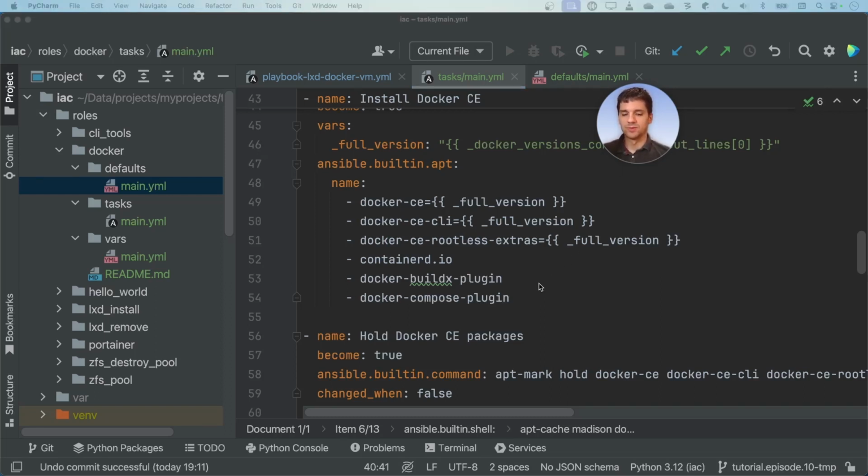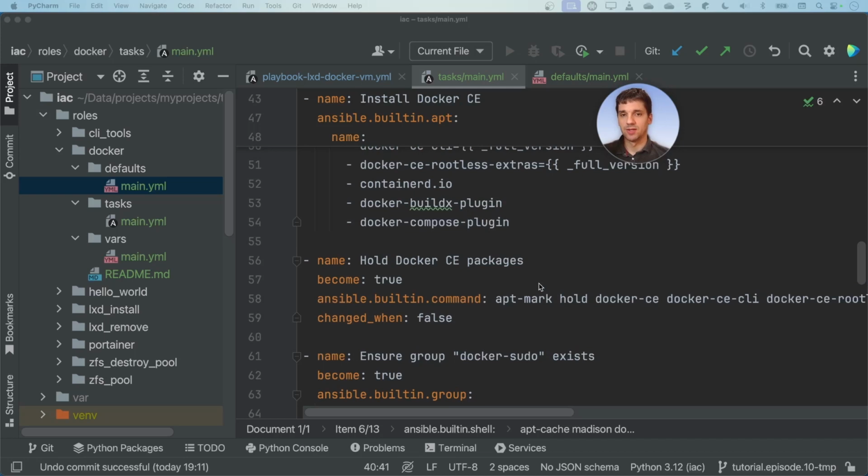After I install all of these, I want to make sure that if I run apt upgrade on the remote server inside the virtual machine, I don't want to upgrade Docker CE. If I do that, then it can break something, and I obviously don't want to do that.